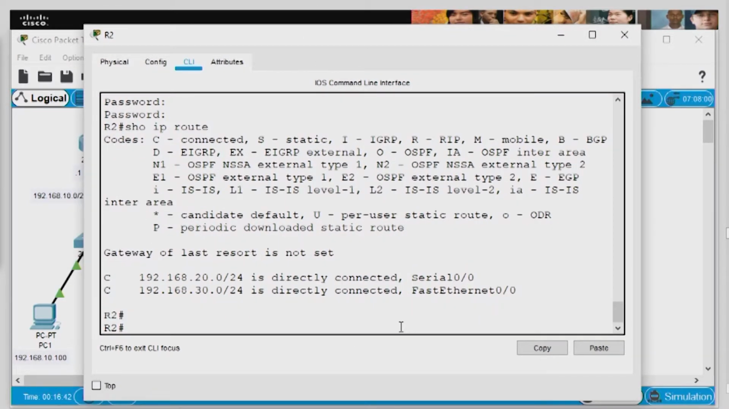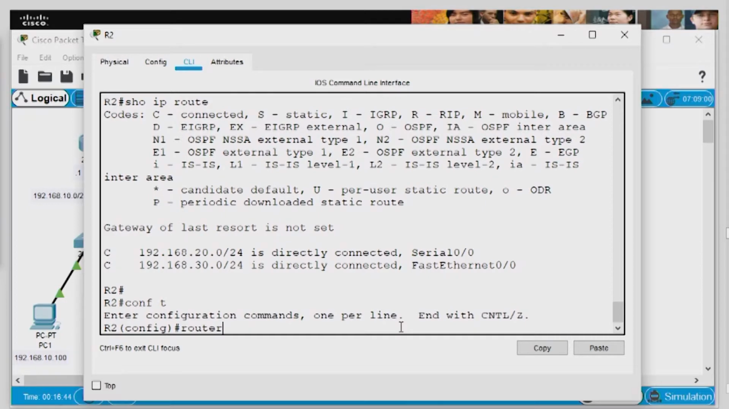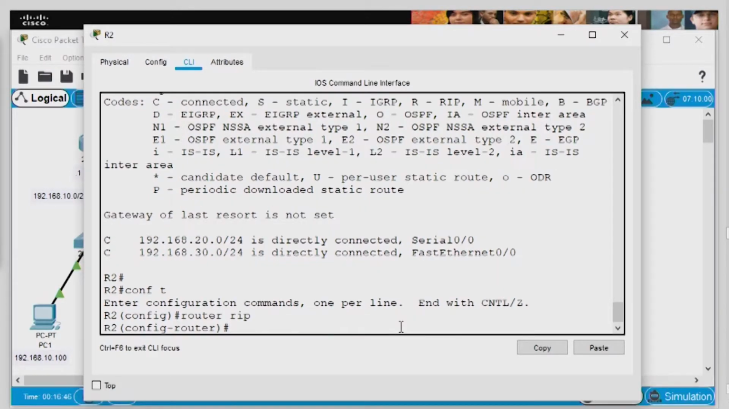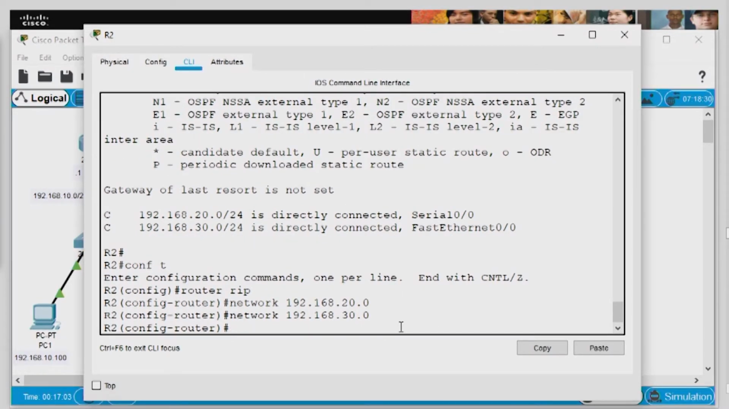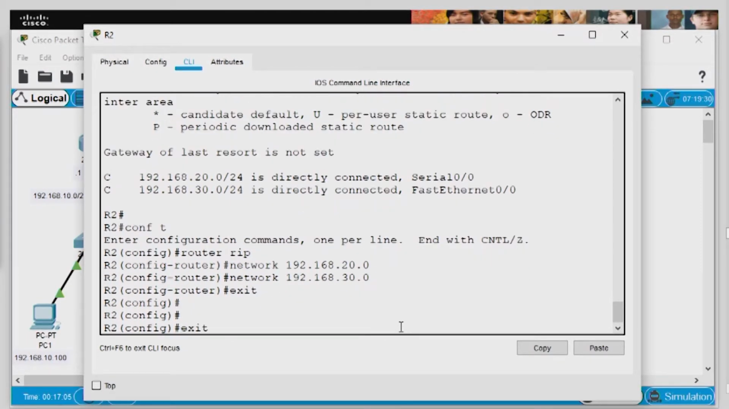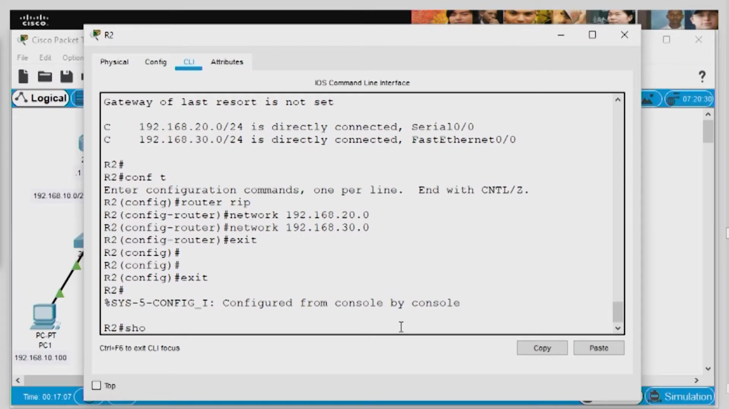So I will go back into global config. I will configure my router with the router rip command. I'm at my config-router prompt. I'm going to specify the 2 networks, 192.168.20.0 and network 192.168.30.0. Exit out of there. Show IP route.